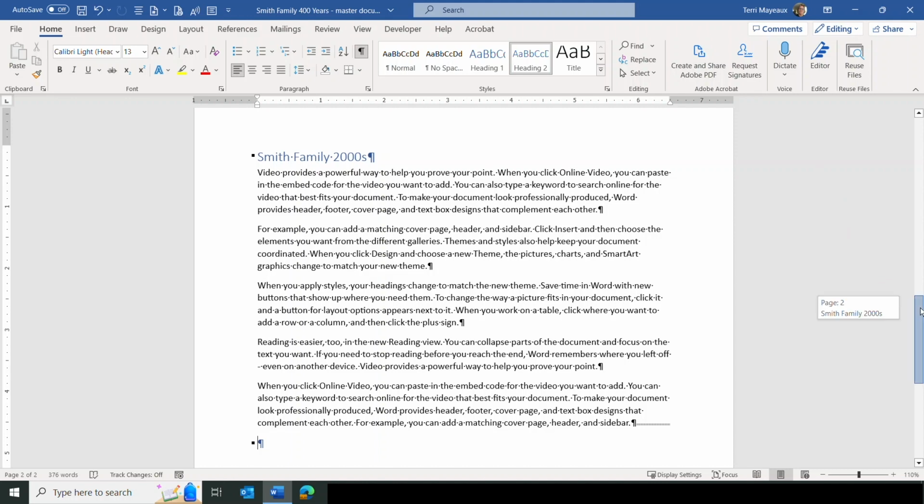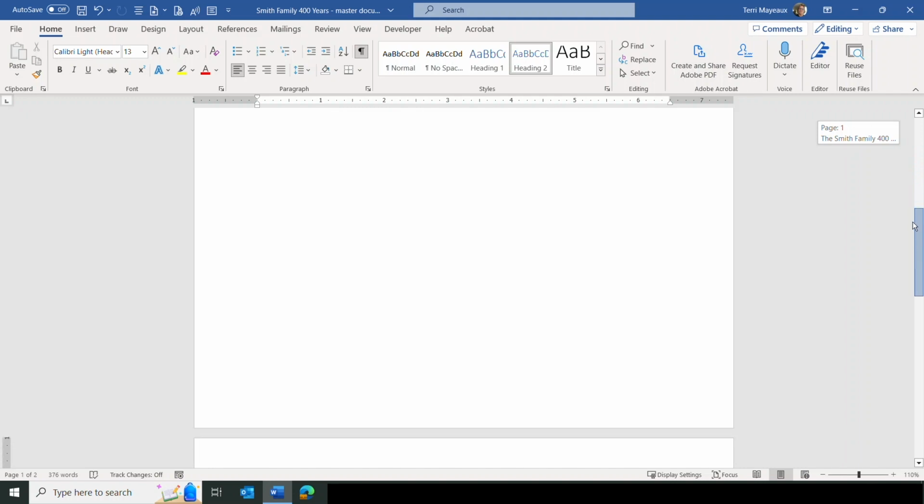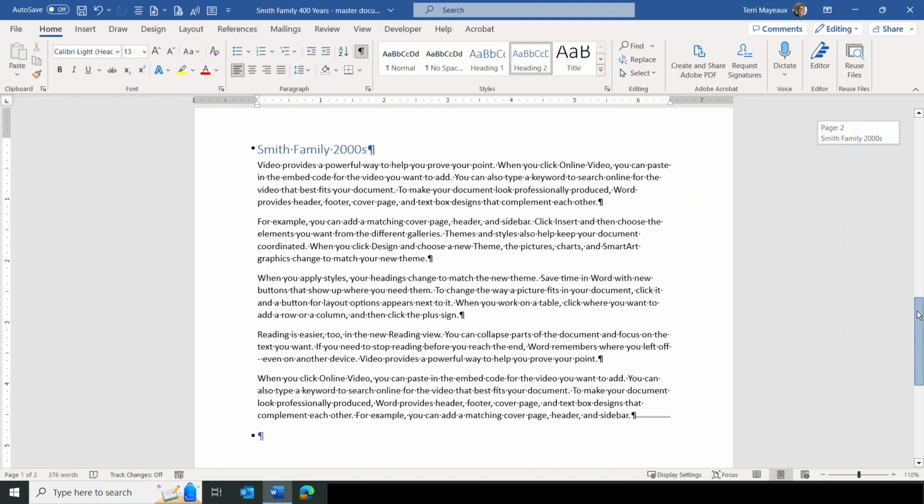Now as I look at this, I'll go back up to the top. Here is my first paragraph, my explanation of what's going on. And with master documents, every time you add in a new subdocument, there tends to be some addition of section breaks. Sometimes they're continuous breaks, sometimes they're next page breaks, but you will probably find as you go through that you will be deleting some of those section breaks along the way. But for now, we'll keep them. So we'll scroll down, and here is Smith Family 2000s, and it just looks like a regular document, doesn't it?